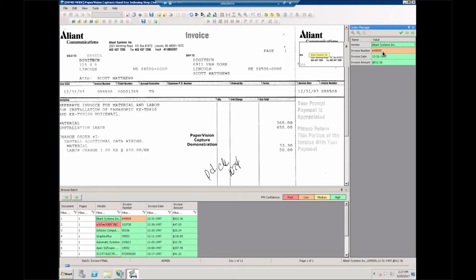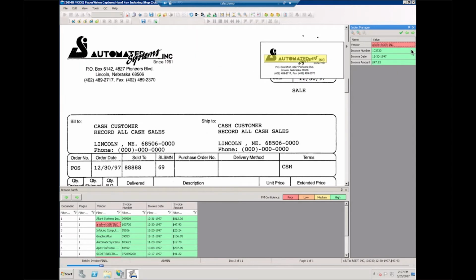So let's look at this Alliant invoice. The invoice number is in orange, which means that it needs a little bit of help from you. So we're going to double click to edit. And as we can see, it misread a 0 for a 6. See? So we just head back in and change the number. Hit the mark as fixed, and then hit the green button for next. This will bring up the next field that has a low confidence level.